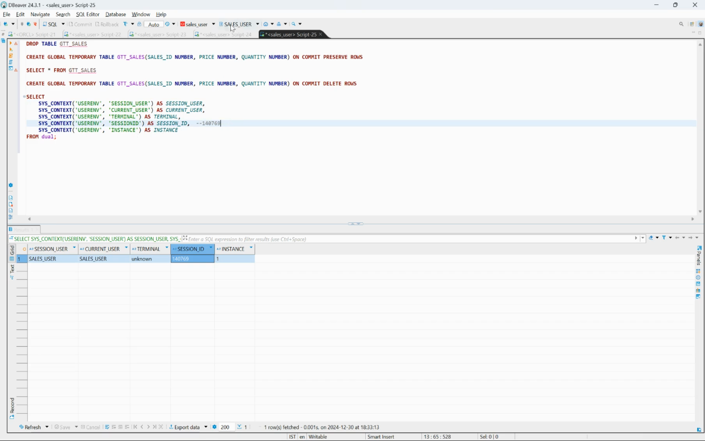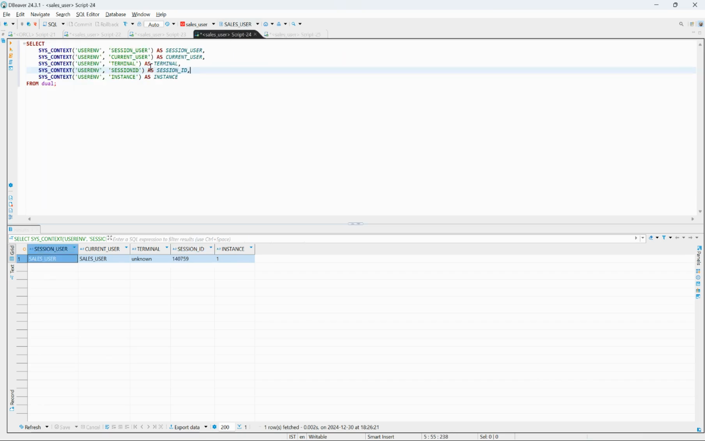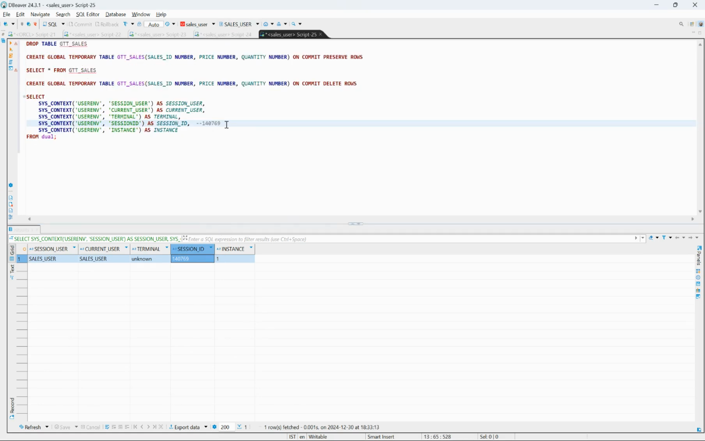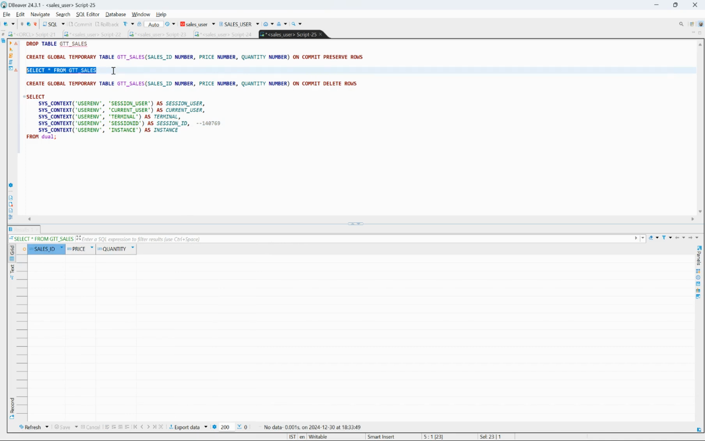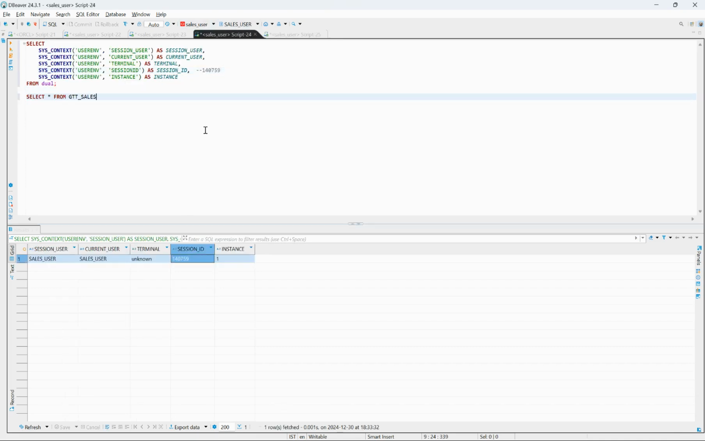Now the same query I have opened in another tab. Here you can see, if I just run it, this is my session. The session ID ends with 759, whereas the other session ends with 6769. That means there are two different connections, two different sessions altogether, and I don't have the data. If I go to the other tab, in the other session also I don't have the data.